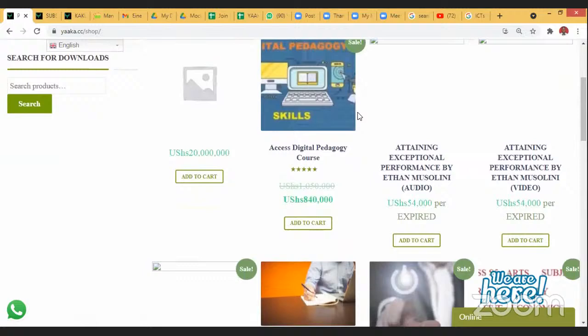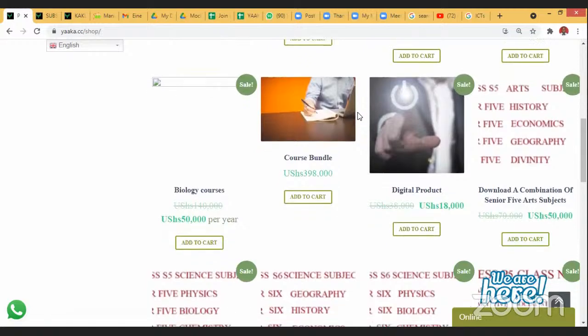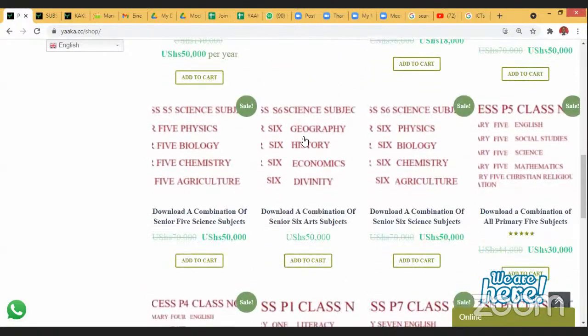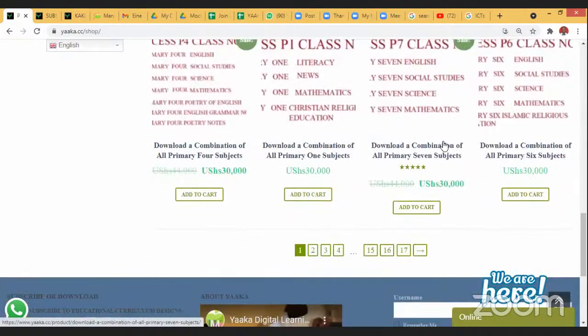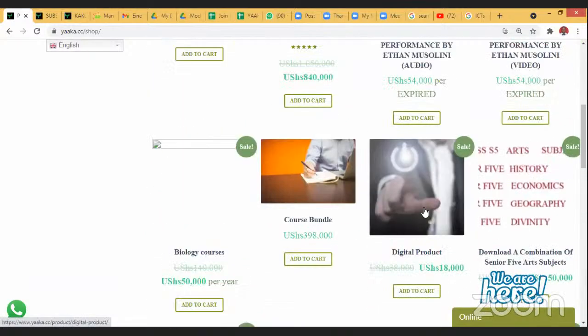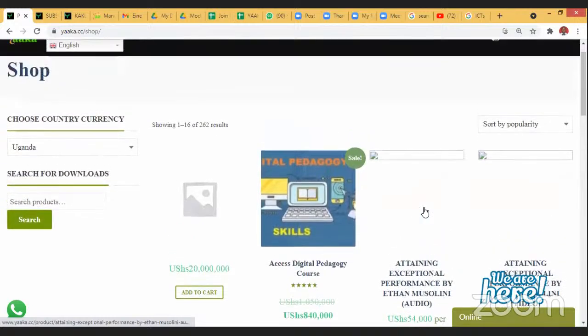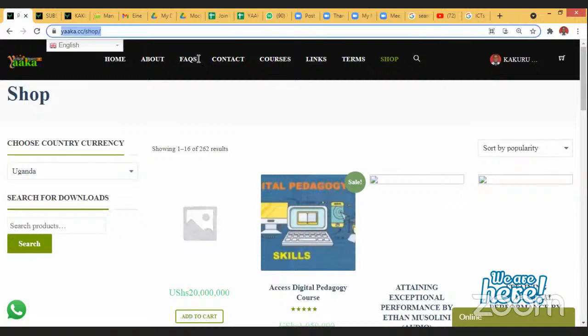This is the shop where you can buy different subjects for your class. If you want to buy those of A-level, from primary 1 up to senior 6, all the subjects are there. Like you hear people buy goods on Jumia, on our website you can also buy goods. Yoram, mute your microphone, it brings echo. If you want to buy subjects, you visit this link. Let me put it in the chat. That is for buying subjects only.